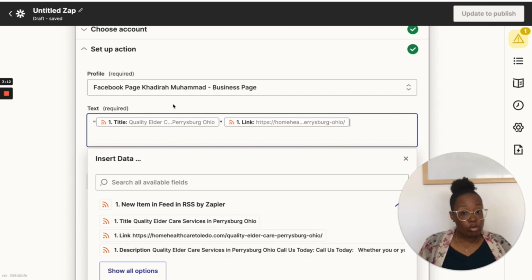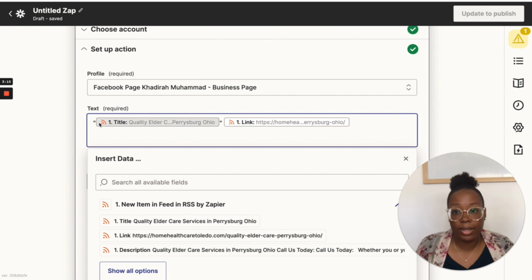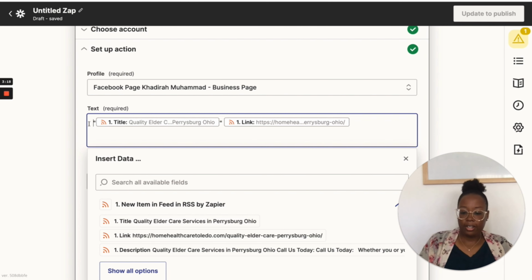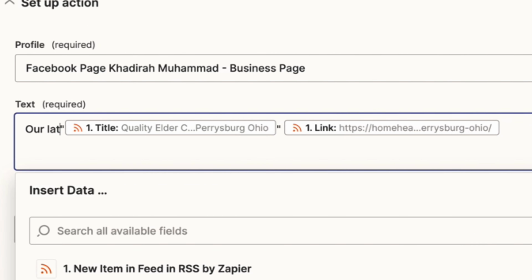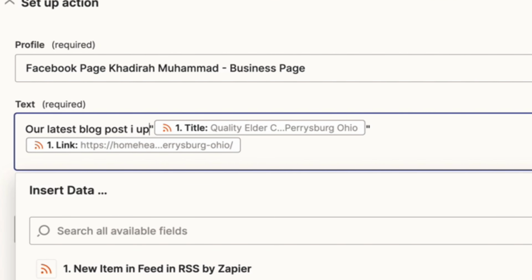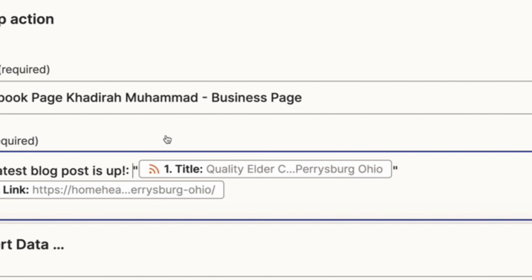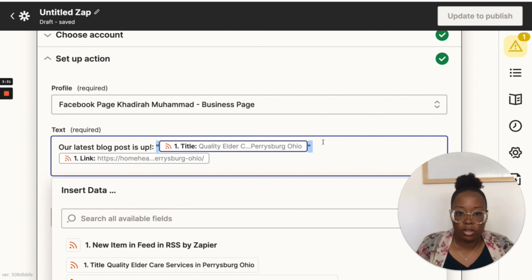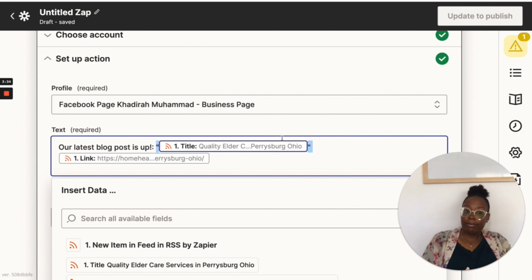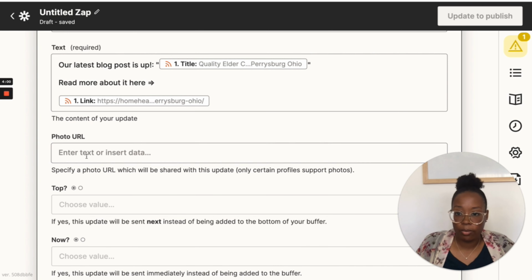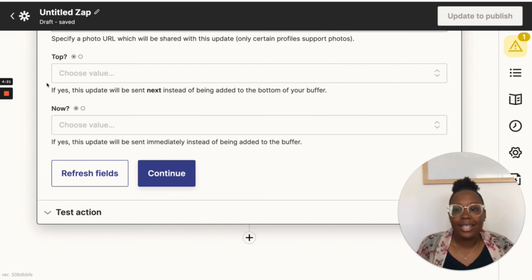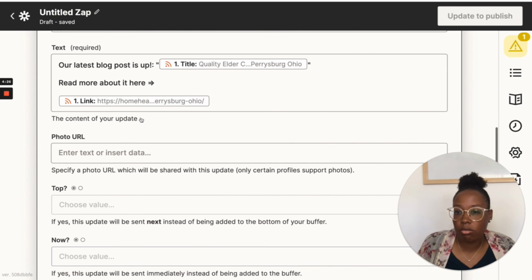Now we're going to put in the actual text that we want to have shown in our Facebook page when we add stuff to Buffer. So here I'm going to say our latest blog post is up, colon, means a little bit more. So this is the actual title that's going to automatically be put in by Zapier. Boom. Now, if you have a photo that should be specifically assigned to your link, you can put that here. But what's cool is that the link is going to bring up whatever picture is on my blog post anyway.